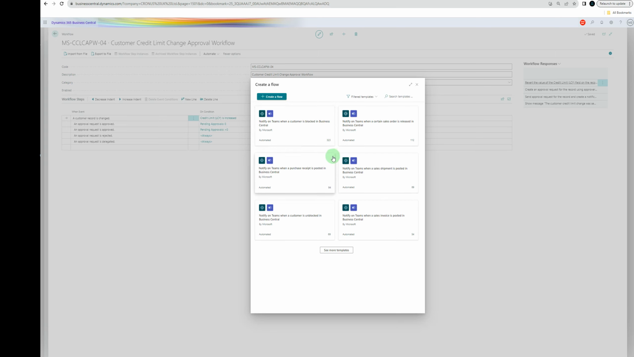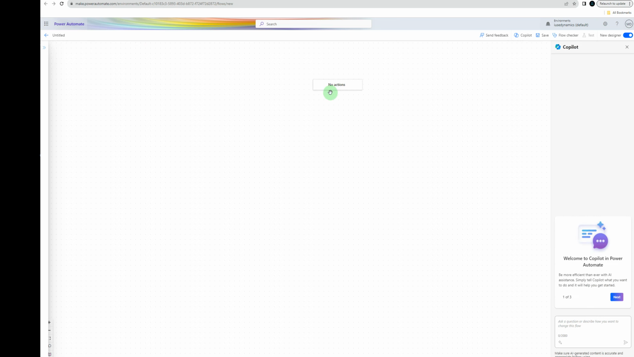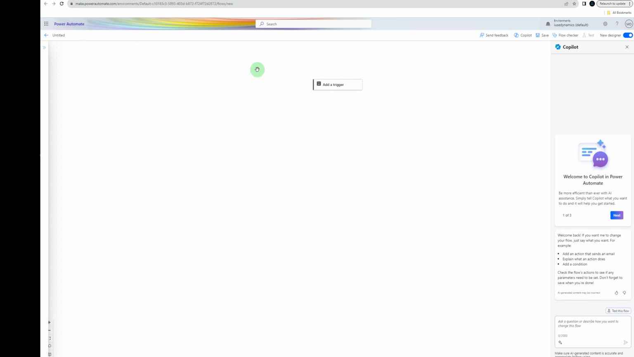Here we go. It's creating now. There you go. So you can create a new flow. You've got different options here as well. Notify on Teams when a purchase receipt is posted. Notify on Teams when customer is unblocked in Business Central. You can create a new one from here. Right. So this is where you create your new workflows, and obviously then start working from there.